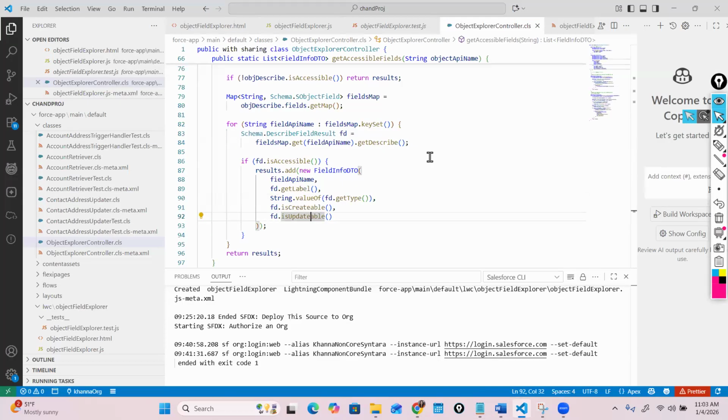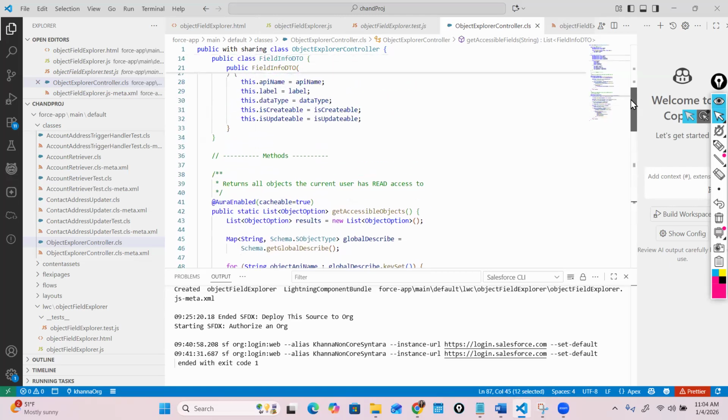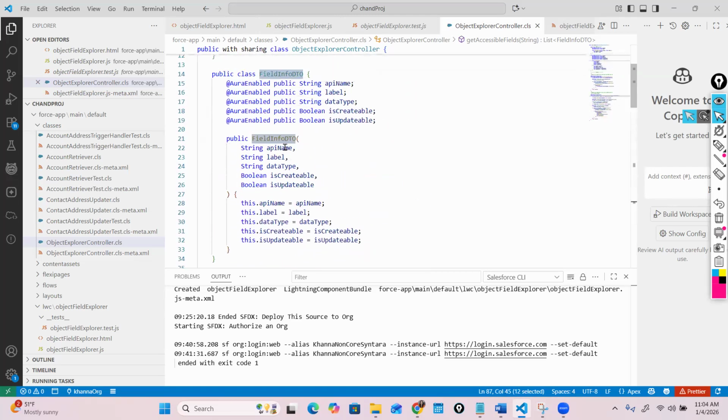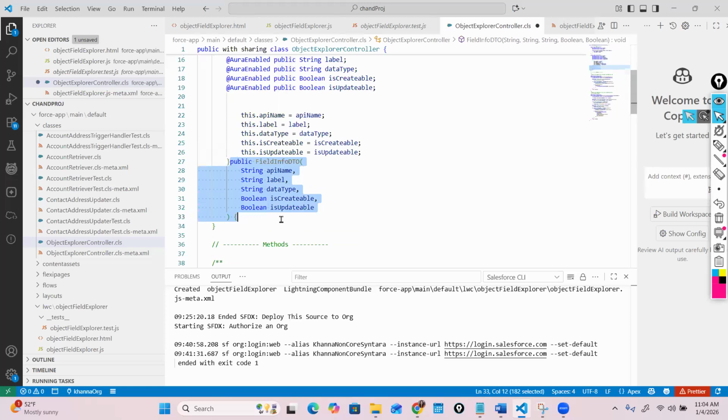So what we have done is we have created a list of that class, FieldInfoDTO, data transfer object, DTO. So this is what it has. It has API name, label, data type, is creatable, updatable. And then you are just setting these values, and this is your constructor, and you're setting the values here.